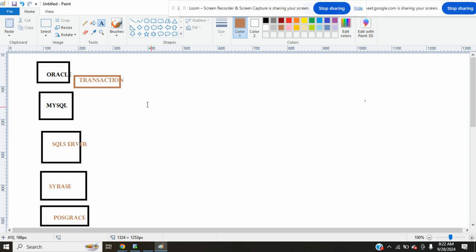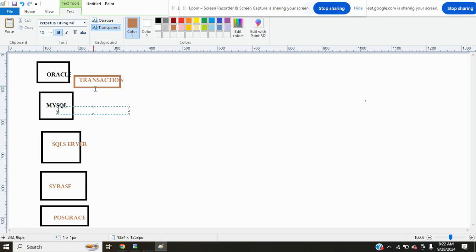Some sensitive data will be maintained in Oracle, the transactional data, I'm saying. Okay, so MySQL, I am assuming it's free. Of course, paid versions are also there, but I'm assuming free.